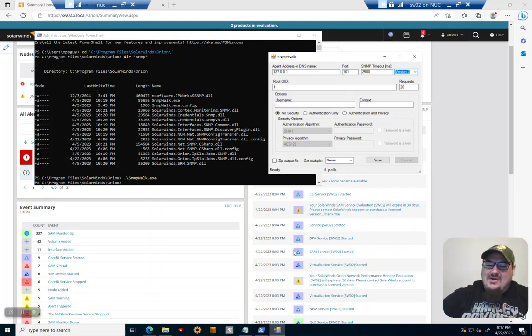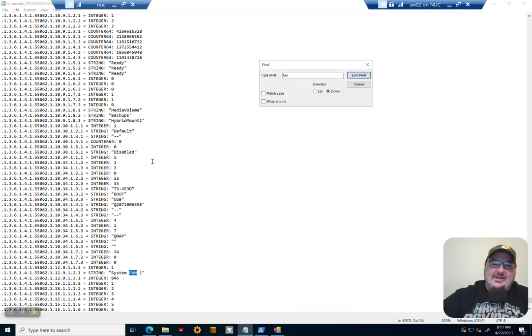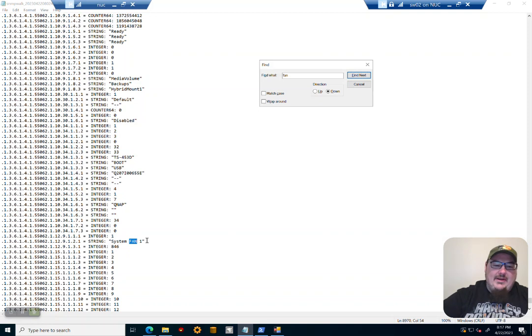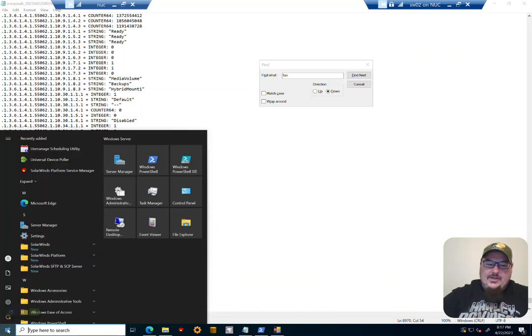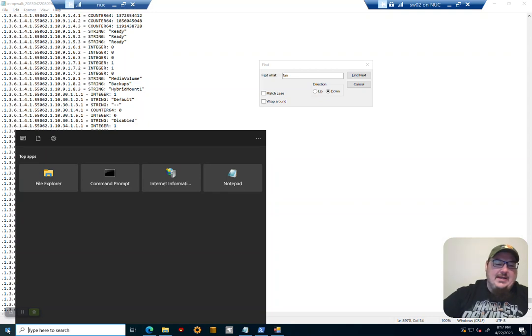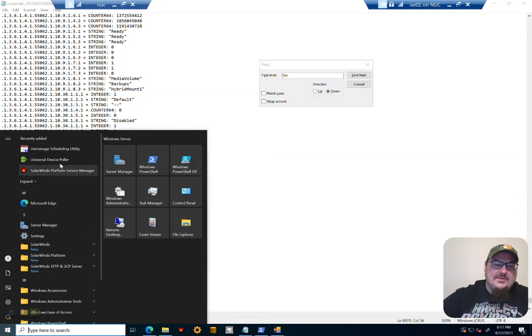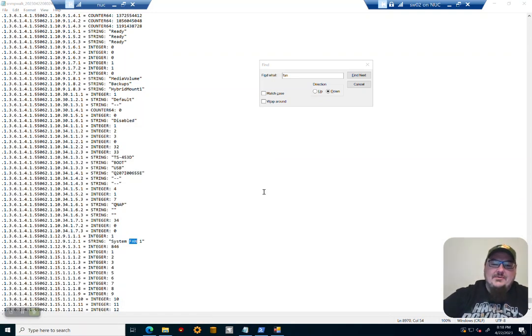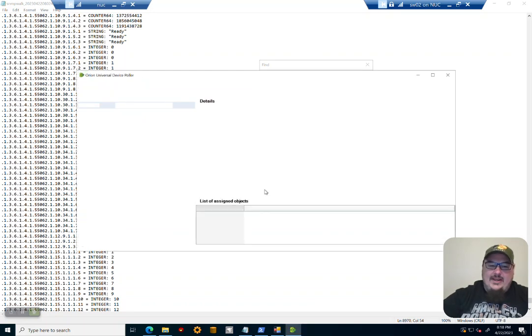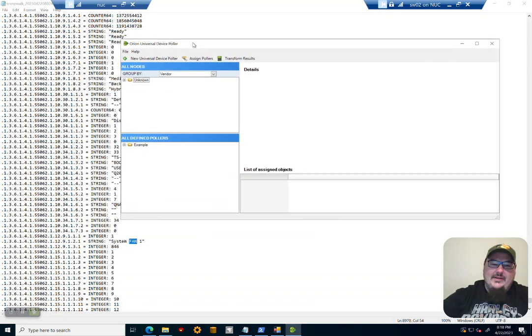And so what you can do is take that information to monitor certain things. Like, let's say, for example, I wanted to monitor my system fan. I could do that using Solarwinds. Even though it's not programmed inside the interface, I can make what's called a custom poller. And so I want to show you how that works using the Universal Device Poller. So we're going to spin this guy up real quick, and I'll show you what it looks like.